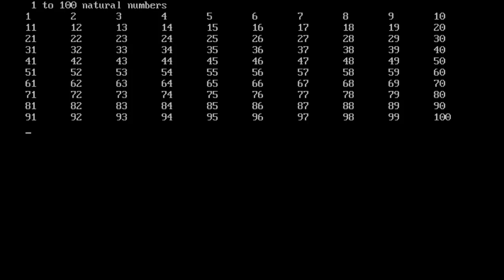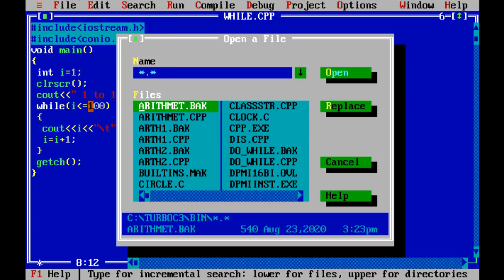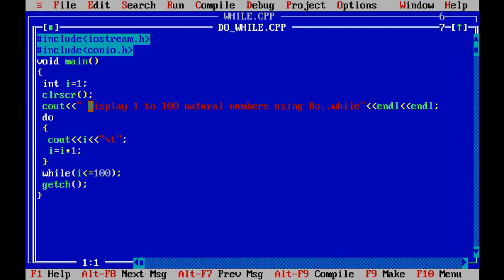This is an output of the while statement. Then the next one is the do while statement. Press F3 for load. And then do while statement. Here in the do while loop, same output.